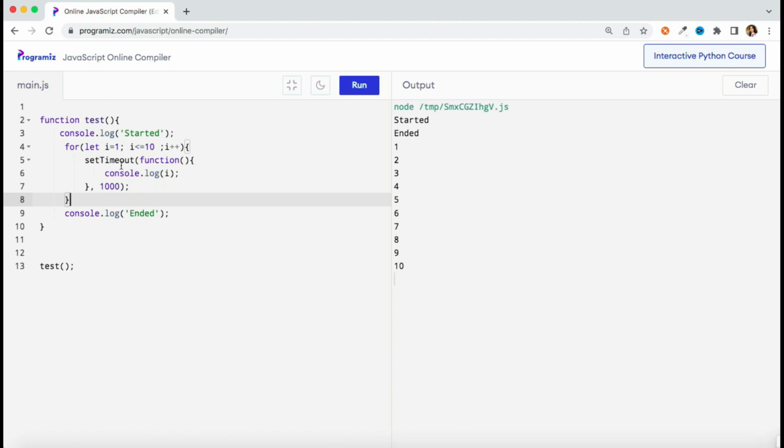But now here the point is not this. The point is the execution. You can notice here, first of all, it is not executing in a synchronous manner. It is saying started and then ended, and then it is displaying this one. Now my requirement is, instead of 1000 milliseconds, I need to wait for i seconds. So if the value of i is 1, then I have to wait for 1 second, and when the value of i is 2, I need to wait for 2 seconds. So in that case I can do something like this, but again it will not work.